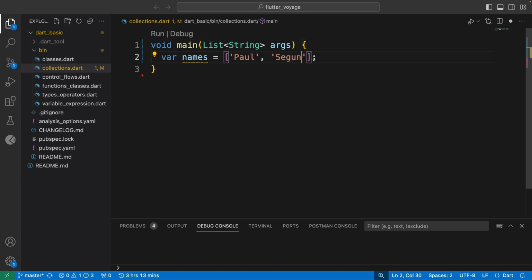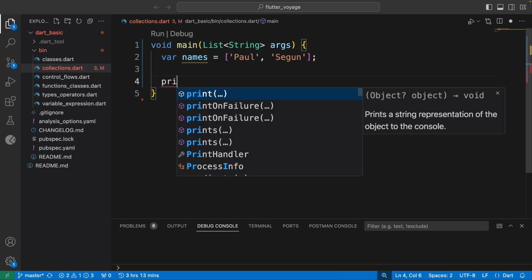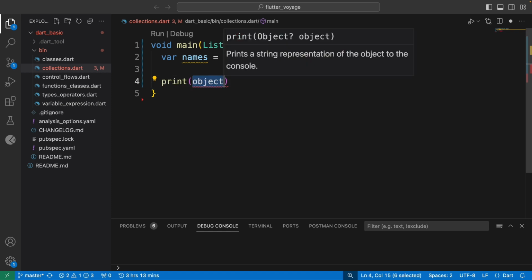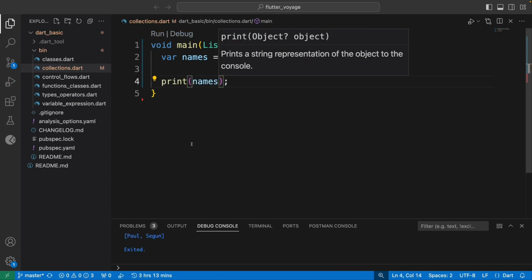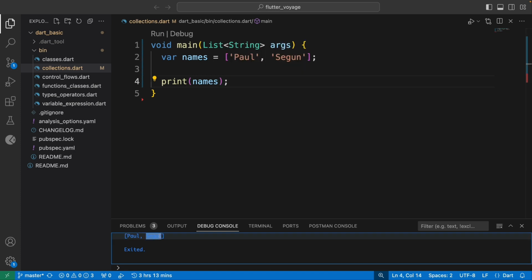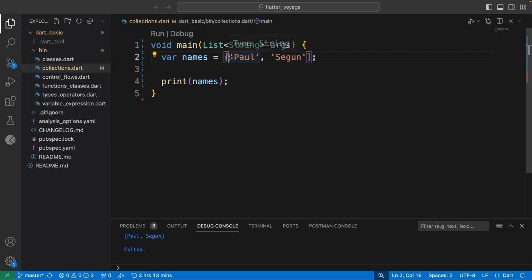Segu, and then if I print this, you see that this is a list. If I run this, you can see we have Paul and Segu inside the list. So we cannot actually do all of this with code, like having to add this manually. But what if we want to do it programmatically?